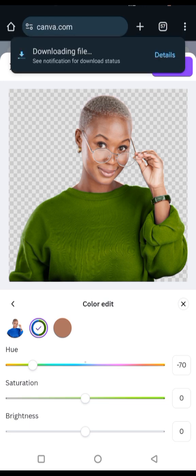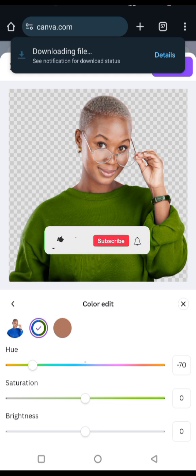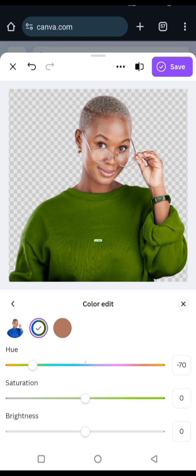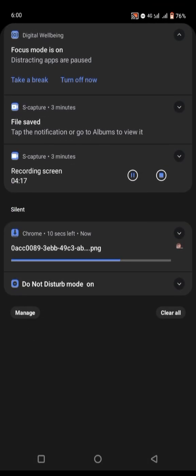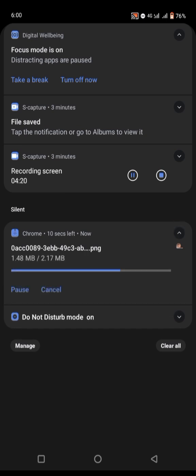Downloading file. So just calm down and it will definitely download, either fast or slow depending on your network. So let's check notification for details. Look at it. I uploaded it in PNG and I'm definitely still going to download it in PNG.